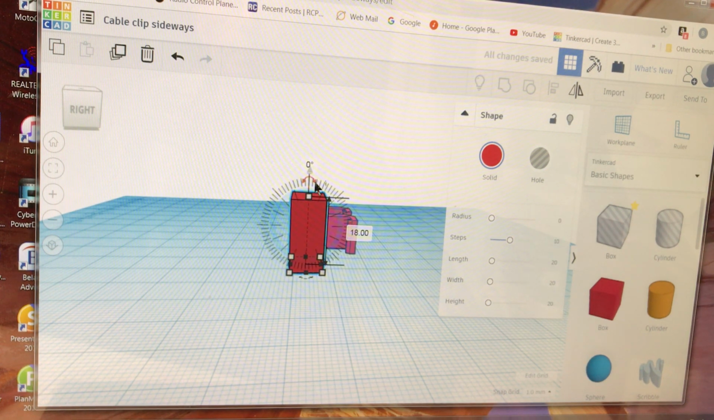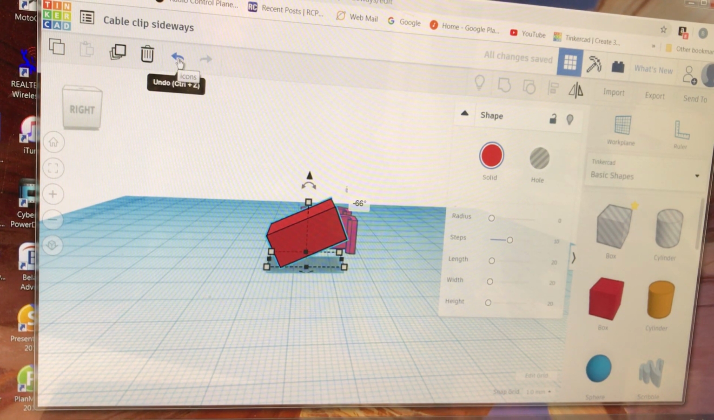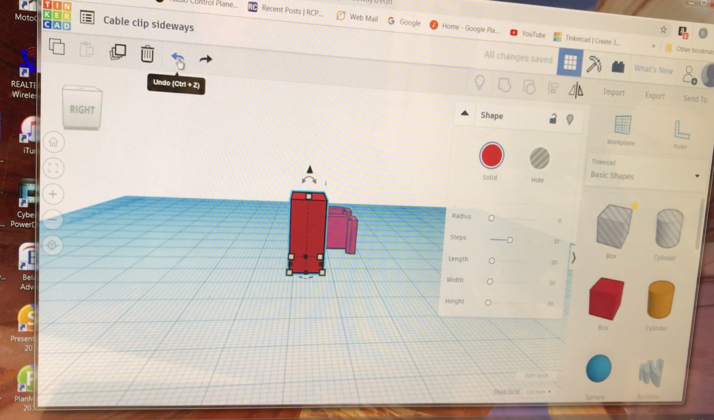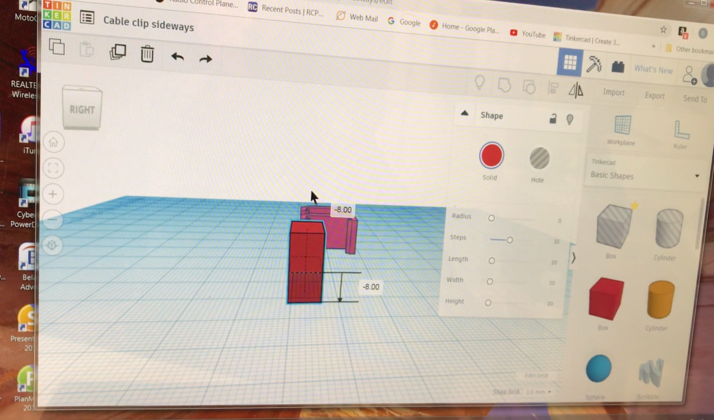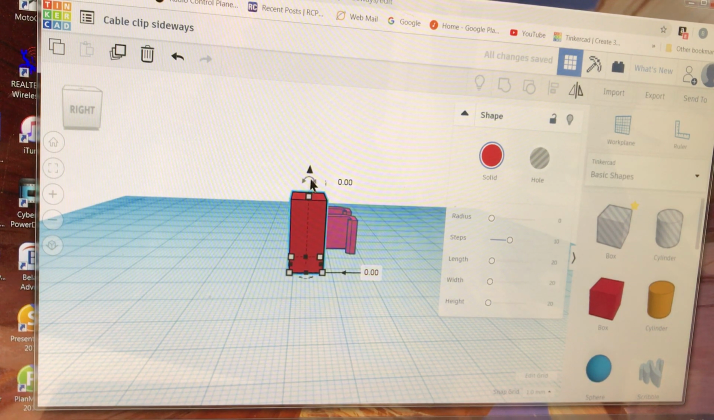This lets me rotate it. And say you rotated it like that and that's not what you wanted. Go up here, and this is undo, so it undoes what you just did. And then the little black arrow here raises or lowers it on the build plate. And this tells you how far up you are from the build plate or how far below it you are.